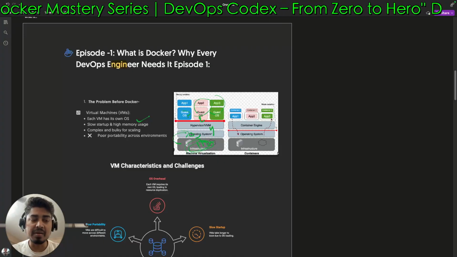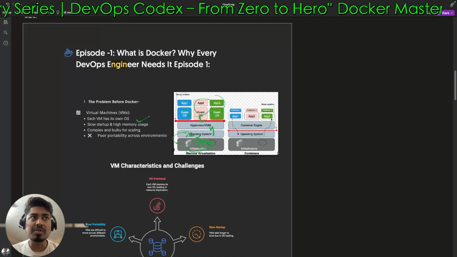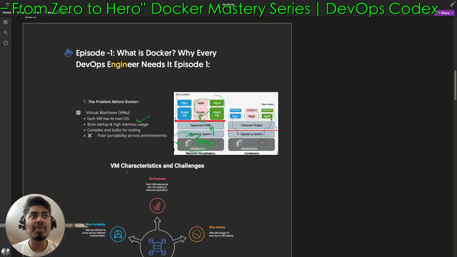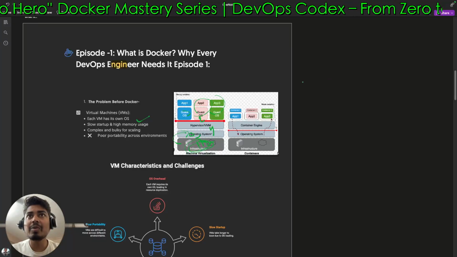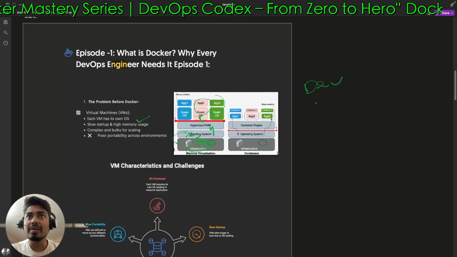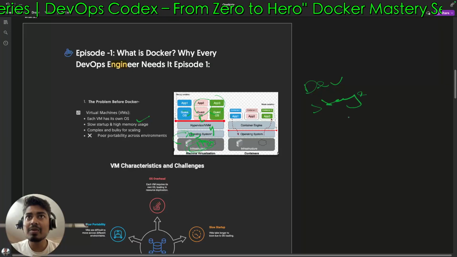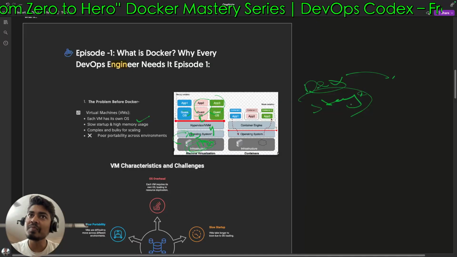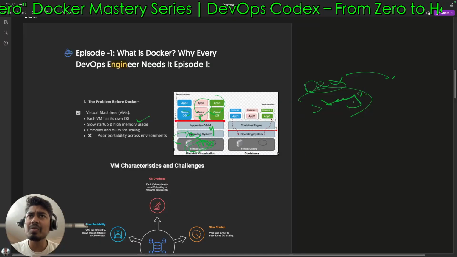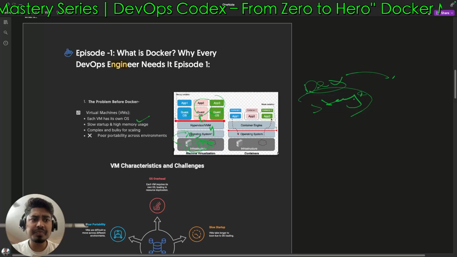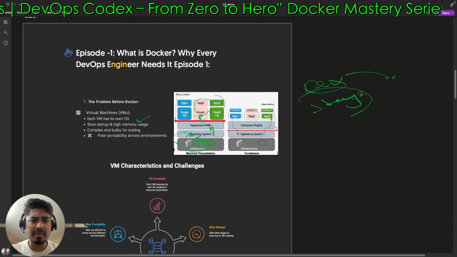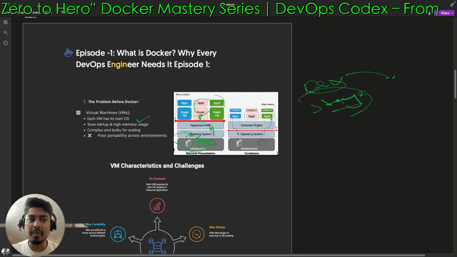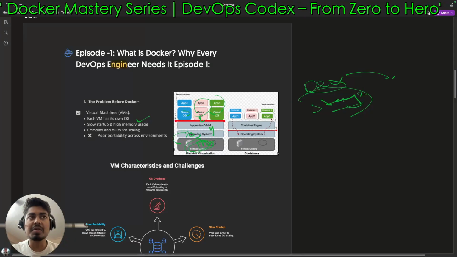Okay, and the portability was very complex. Suppose you have multiple environments like a dev environment and a stage environment, and you created a VM in the dev environment. If you want to move this VM to the stage environment, it is a very heavy process. So portability and scalability were very painful for virtual environments. That's where Docker comes into the picture.